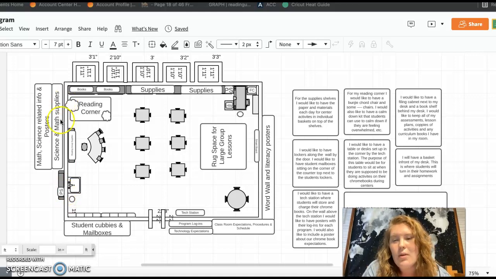This would also be my math and science section. So I would love to store the math and science supplies in these cabinets, and any math or science posters or references that they would need could be posted on the cabinets and any extra wall space.